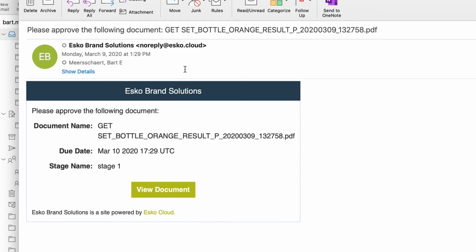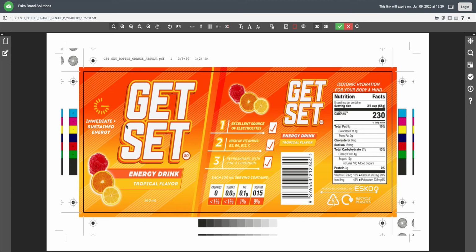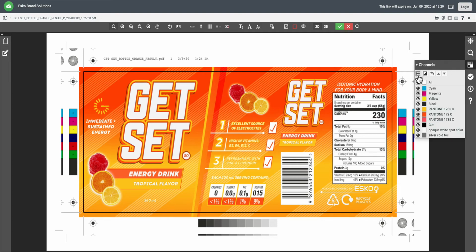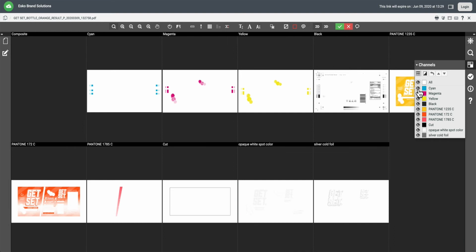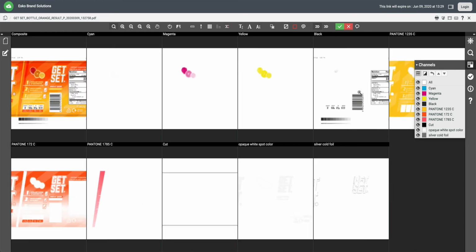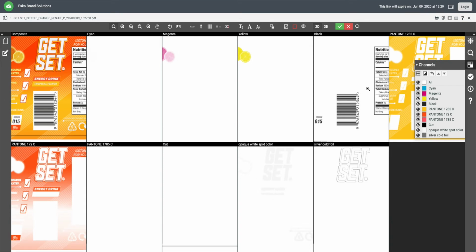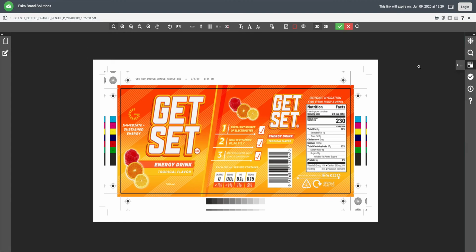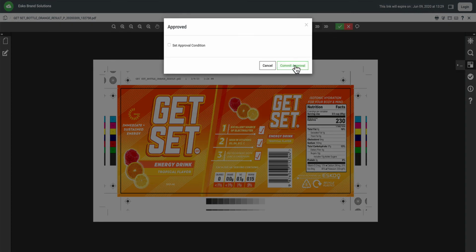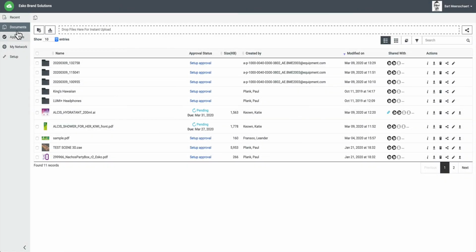Without further ado, let's look at the Share and Approve. A notification has arrived in my mailbox. I can simply click this link, view the file in the cloud, inspect it using this HTML5 viewer, looking at separations, measuring densitometer, color measurements, barcode measurements. Select text, check font size, and detect fonts. Once I approve this label, the workflow will automatically continue.